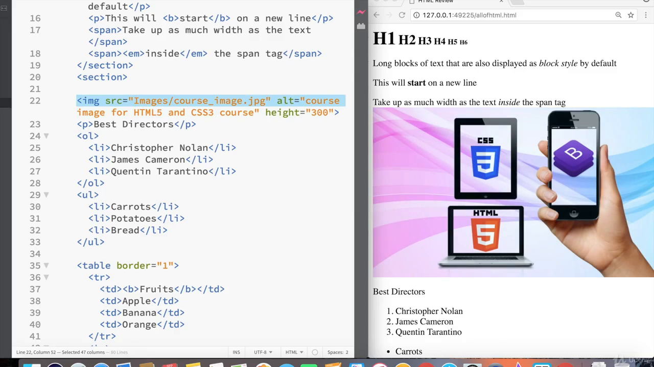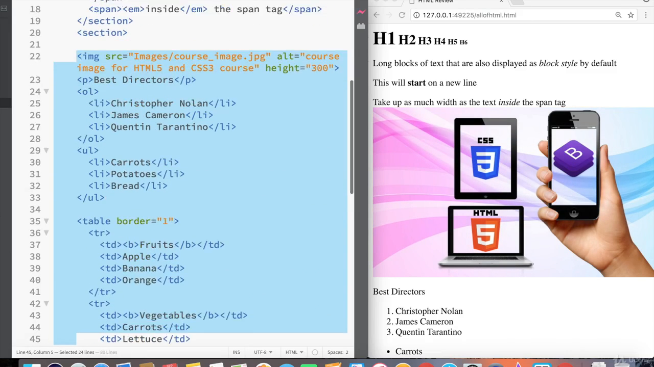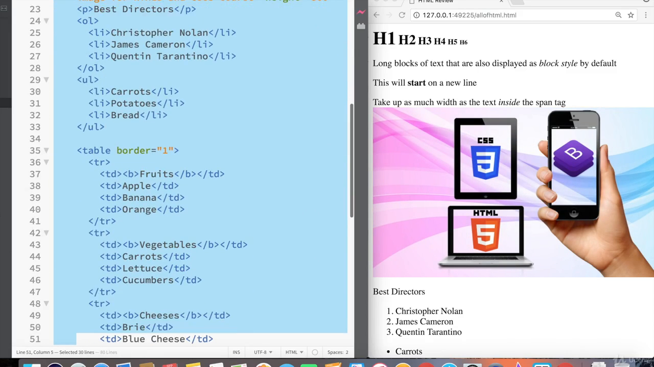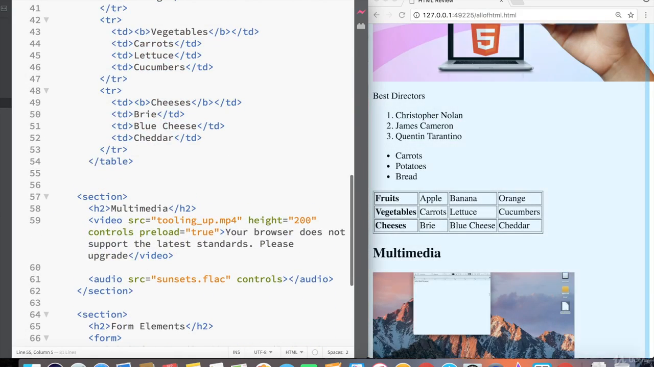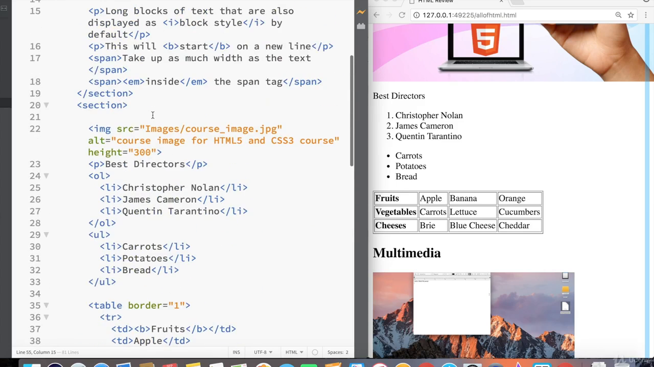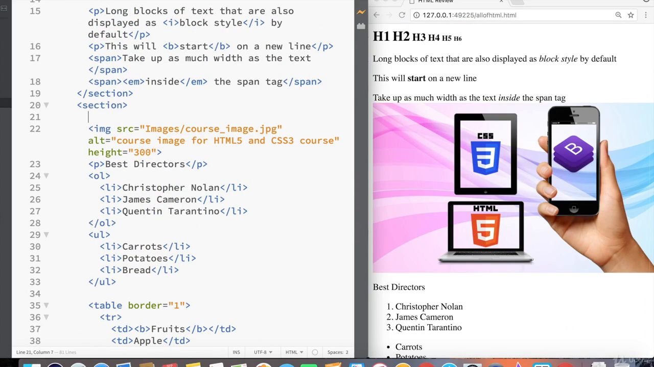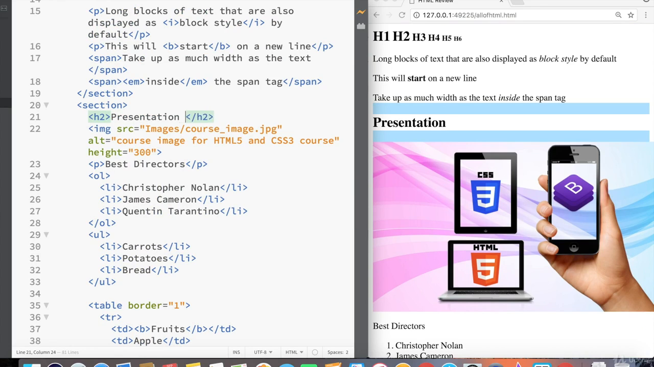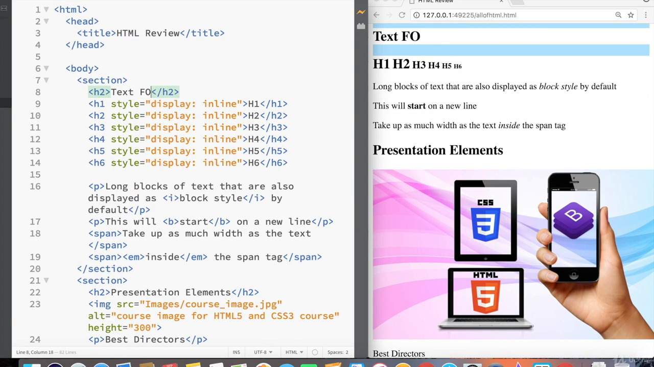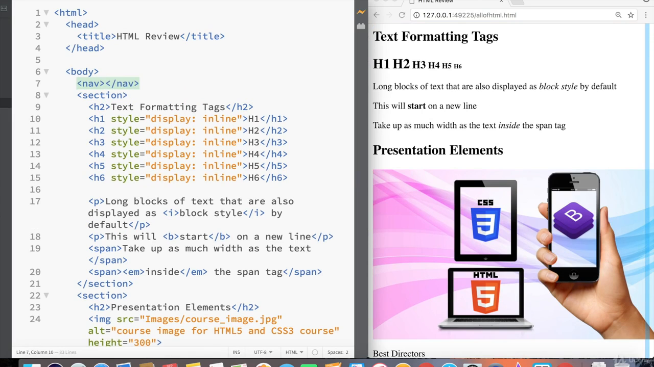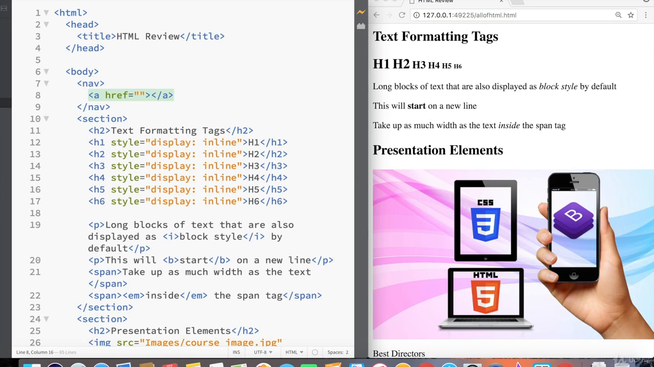Indent everything underneath this. These are some presentation elements. Call this presentation elements. Call this text formatting tags. Now finally, let's add a little navigation menu up top.